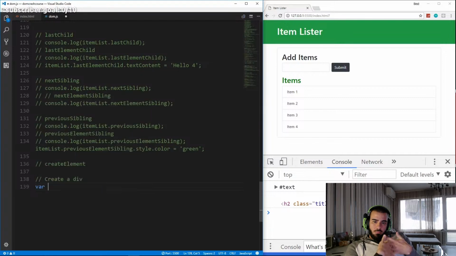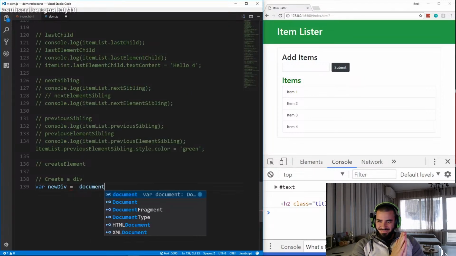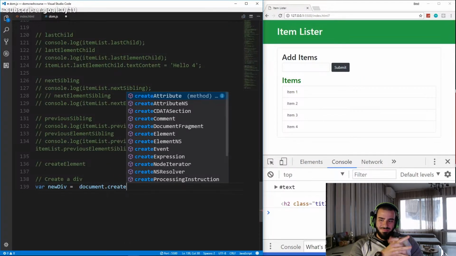So we'll create a variable, I'll call it new div. And we'll say document dot create element.